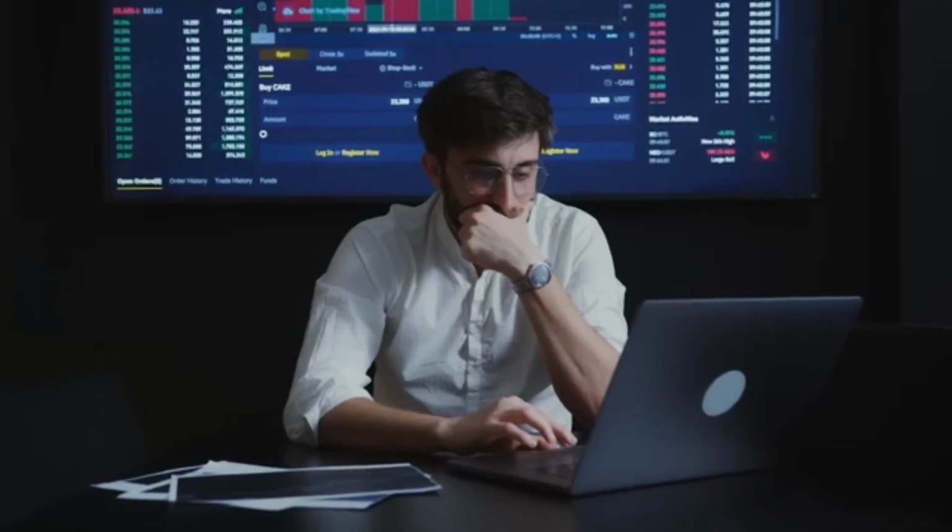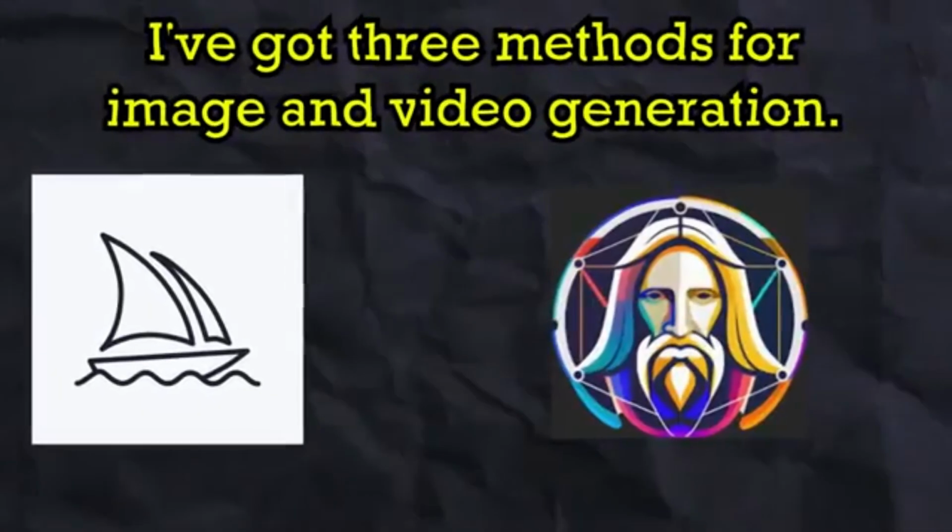Now that we have a story, the next step is crucial, so pay close attention to the video, all right? So now we need to generate images for each scene of the story to create the video. I've got 3 methods for image and video generation. The first one is to generate images with Midjourney and Leonardo AI.